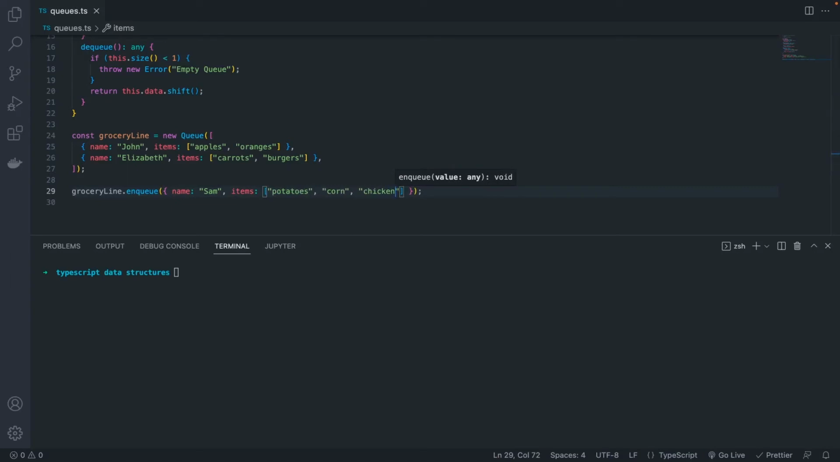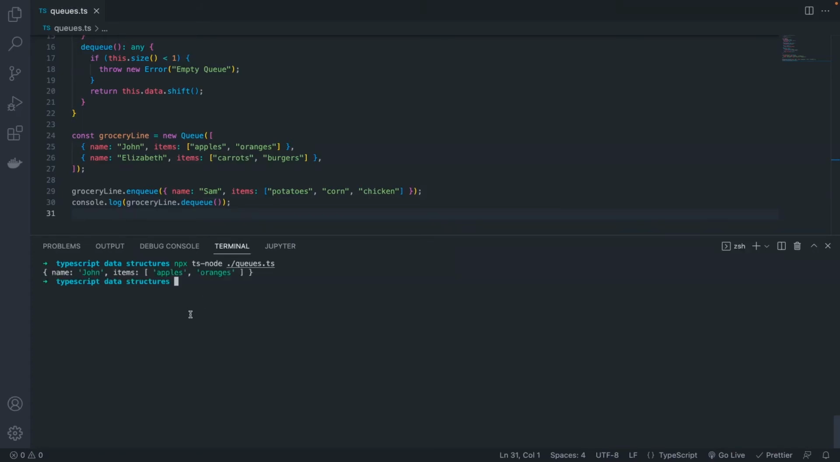Now that we have people in our line, let's call dequeue and log out what response we get. So we'll console.log, and then we will dequeue our grocery line. All right, and now we can run this and see what happens. All right, so since John was the first person in line, he's the first person to leave the line.